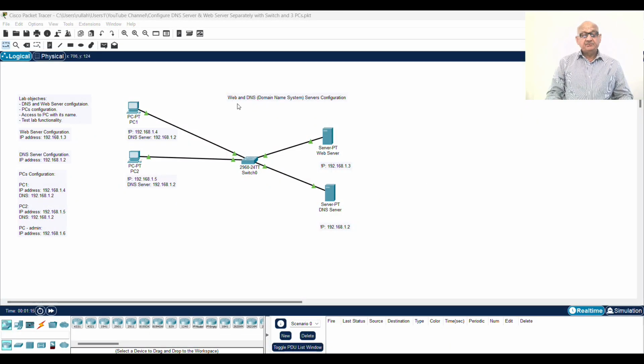Now we configure our web and DNS (Domain Name System) servers. We already deployed our topology and the devices are labeled accordingly as well. Later on, I will add another device here, and we add this label also. Lab objectives are DNS and web server configuration, PCs configuration, access to PC with its name, and test lab functionality.